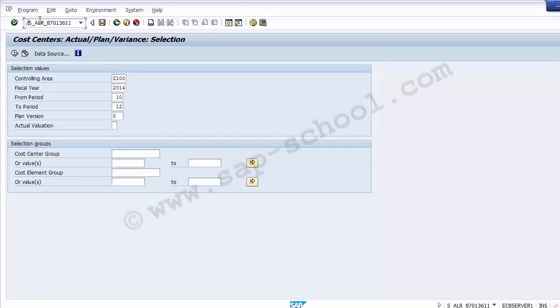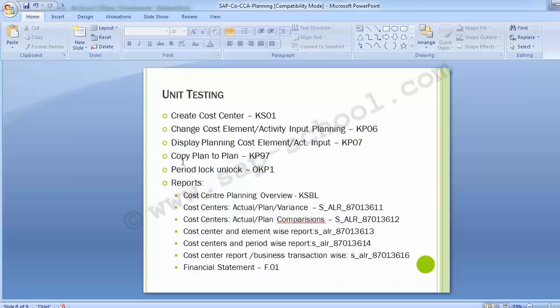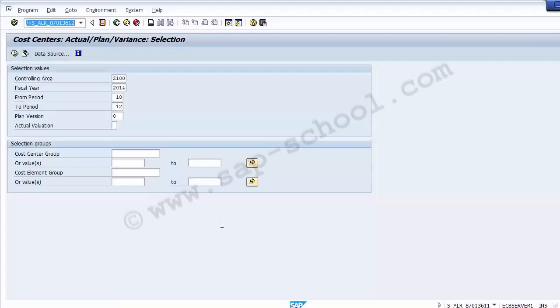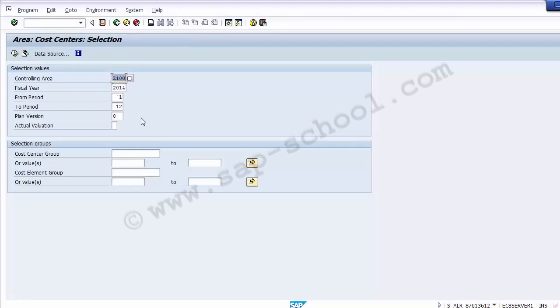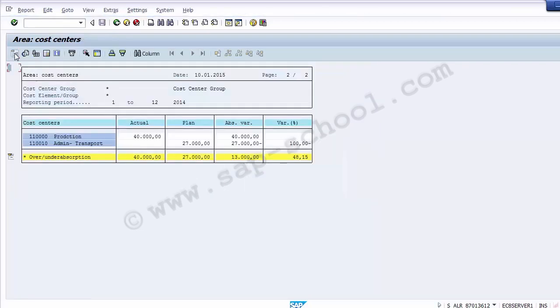Now moving up to the next report, S_ALR_87013612. Now this report is again for cost center actual plan comparison. If you execute this report, the screen layout is similar to the last one which we have executed. We can execute this report over here now. So once you execute, you can see the detail, but this report has a difference: the last report was showing the cost elements, but now I am finding the cost centers in it.